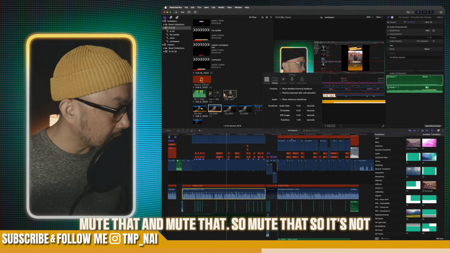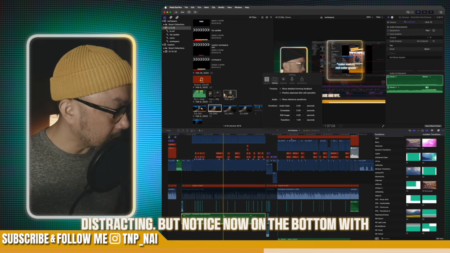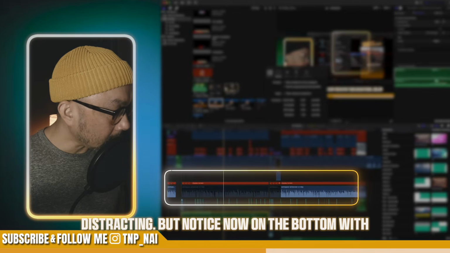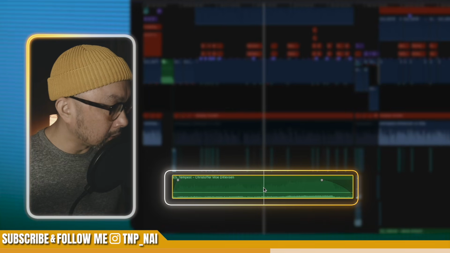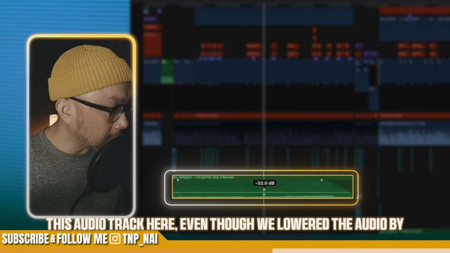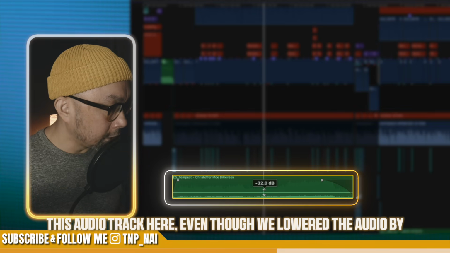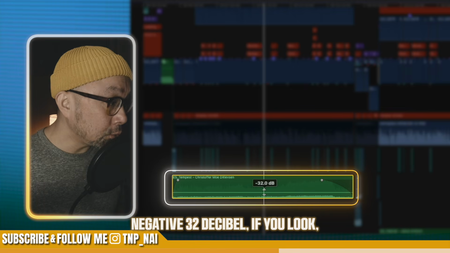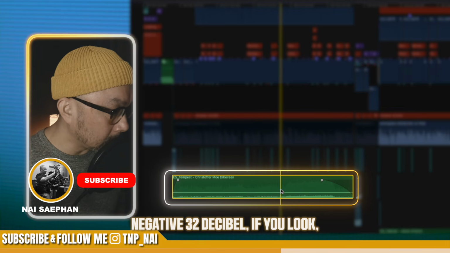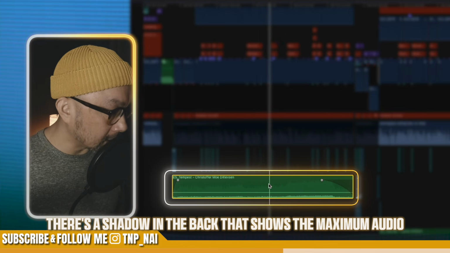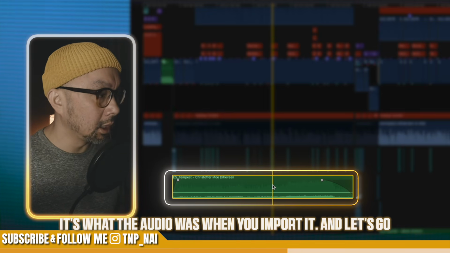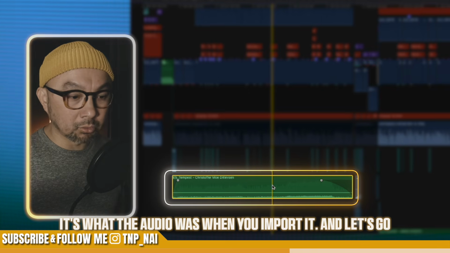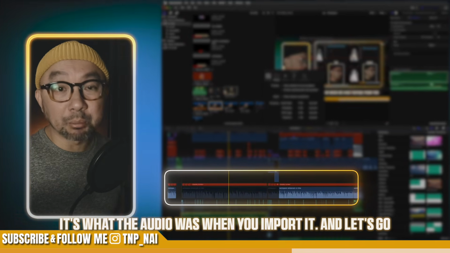Mute that and mute that so it's not distracting. But notice now on the bottom with this audio track here, even though we lowered the audio by -32 decibels, if you look, there's a shadow in the back that shows the maximum audio resolution. So essentially, it's what the audio was when you import it.